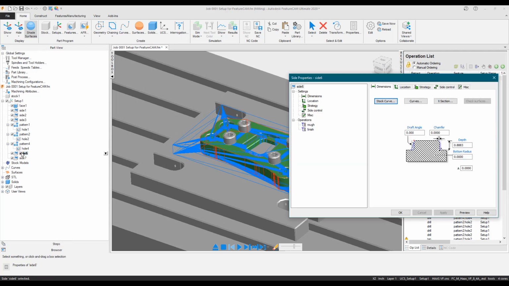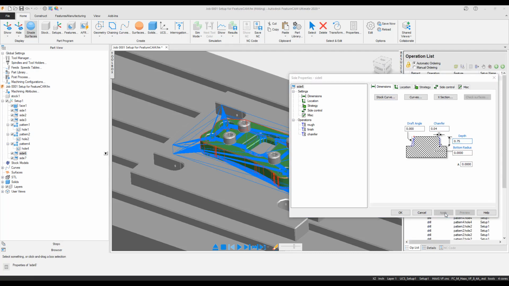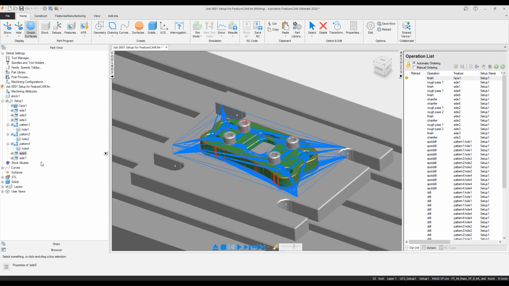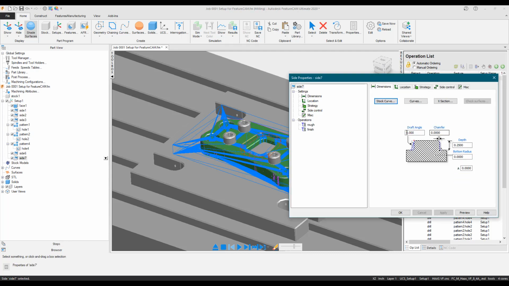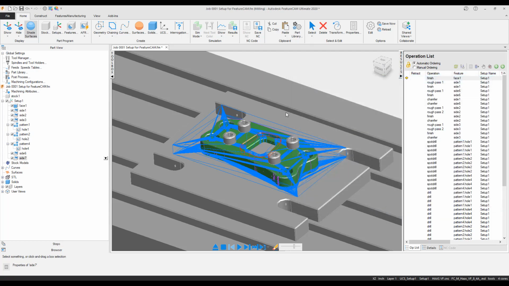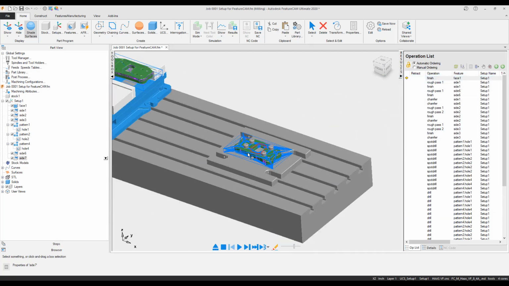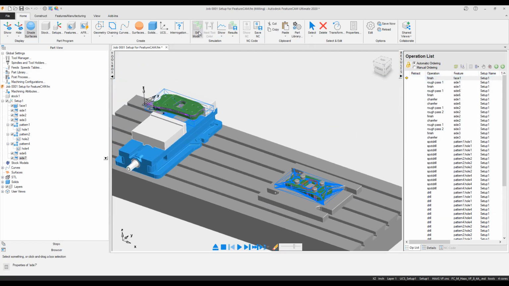Let's go into side 6. I'm going to add the chamfer, and I'm also going to change the depth since we already went 1/4 inch from the other side. And for side 7, I'm also going to add the chamfer operation. Okay, so I'm just going to zoom out here real quick. Let's go ahead and run a 3D sim.